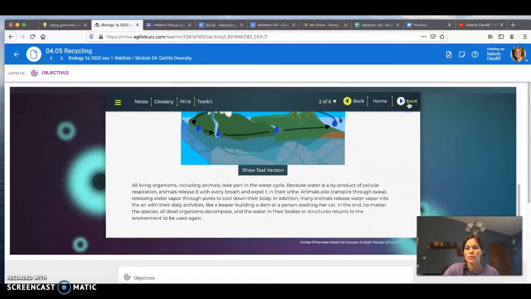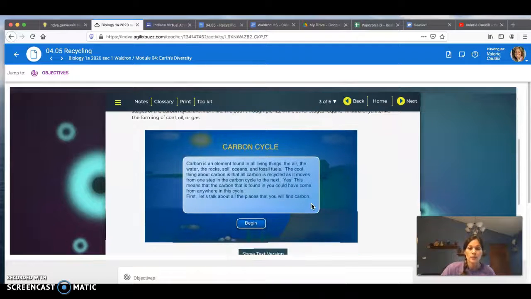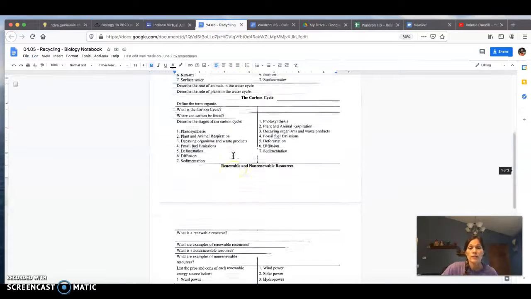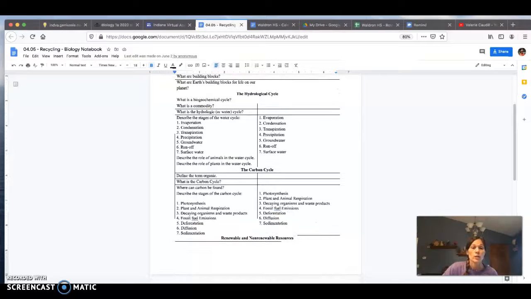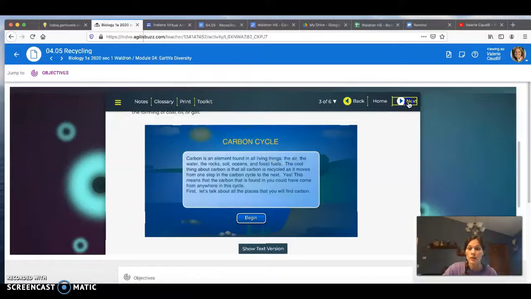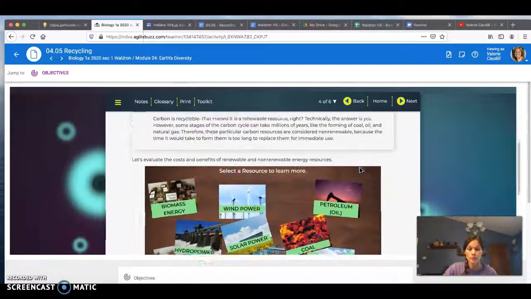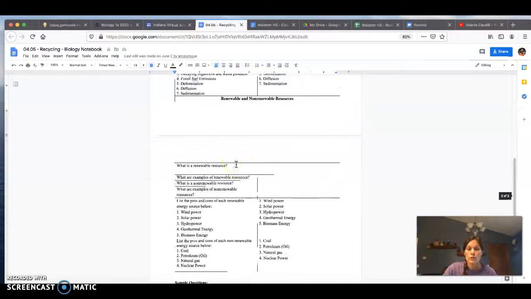Once you have that, go on to your next slide, and now you're going to learn about the carbon cycle. Again, you have an interactive on the carbon cycle. So make sure you are documenting this information over here on your notes handout on the water cycle and the carbon cycle, because certainly some of those multiple choice questions will cover those topics. Then renewable and non-renewable resources, and an interactive here on the various different types of resources. So again, document that information over here on renewable and non-renewable resources.